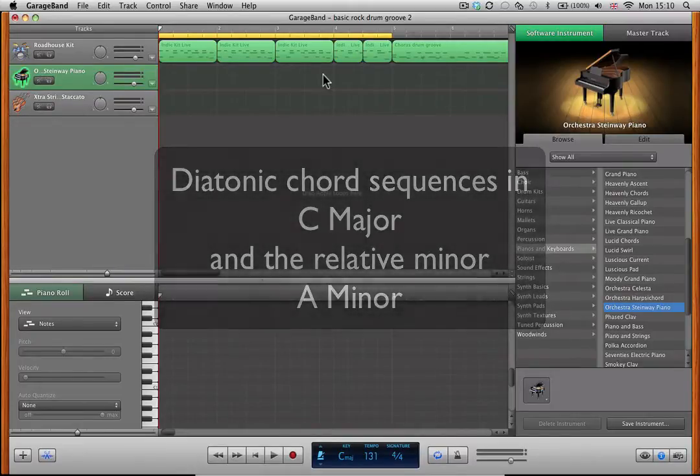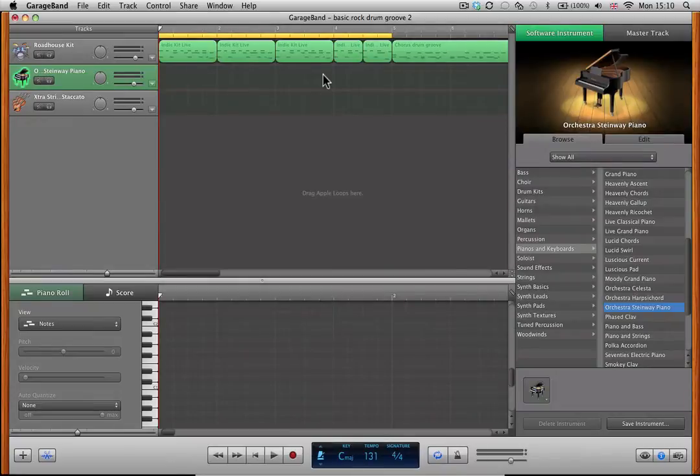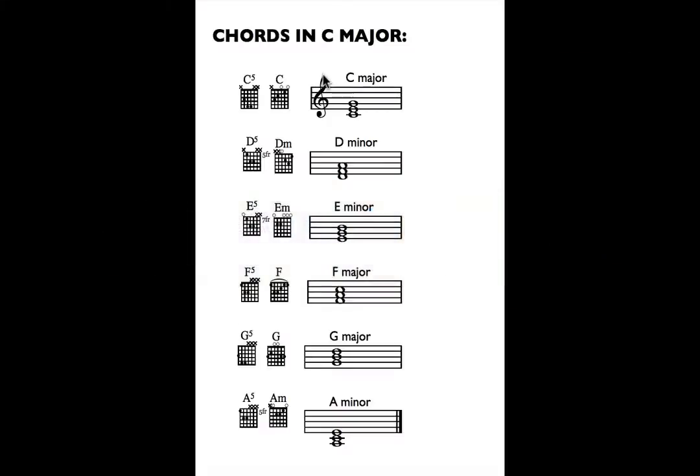These are fairly straightforward keys for us to consider on the keyboard, because we're just looking at white notes and we don't have to worry about playing chords which include black notes in them. So if we have a look at this chart here, we can see all the chords that exist within C major. They're diatonic chords. We've got 7 different key notes, C, D, E, F, G, A and B, which are the root notes of each of these chords.